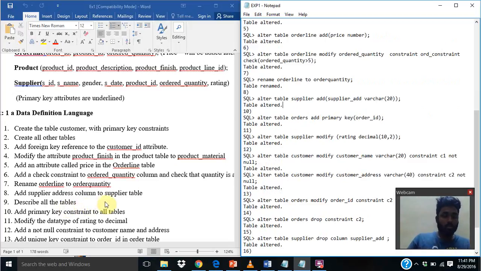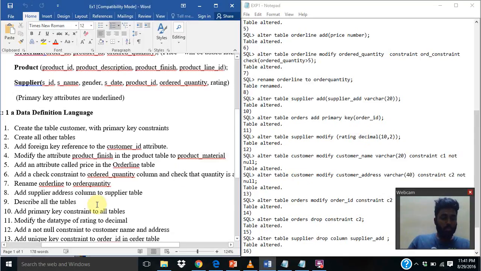My 11th question was to modify the data type of rating to decimal. So I should modify the data type of rating to decimal. So for that I have used alter table followed by the modify command and inside the parenthesis I have did rating decimal 10,2. So the rating has changed to decimal size. Then moving on to my 12th question.